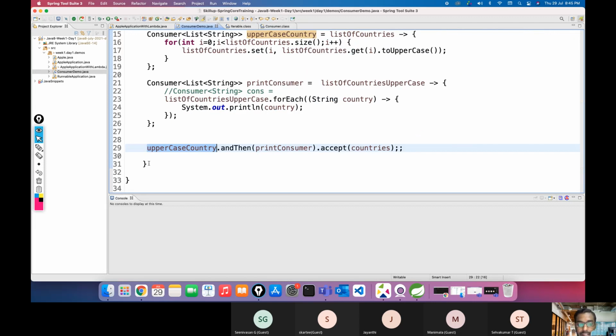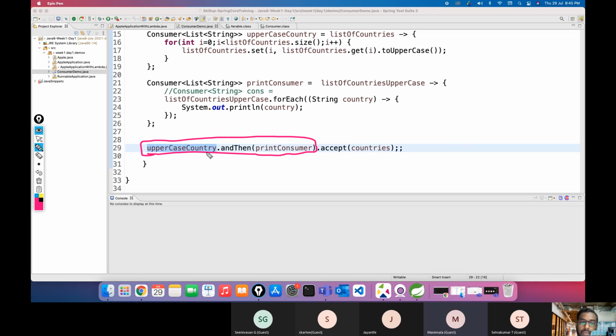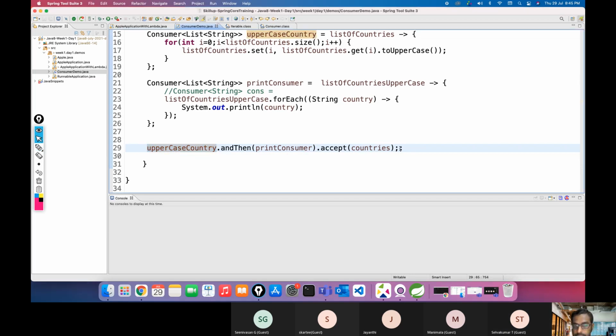Okay, so finally, what is the outcome of this part alone? Consumer. Very good. The final outcome of this syntax is a consumer object, but that consumer object has all the threaded parts. Uppercase country and print consumers are both co-joined and returned as a consumer again. And with that consumer object, we are calling what finally? Accept. And in accept, we are passing that list object. So that's how it works internally.